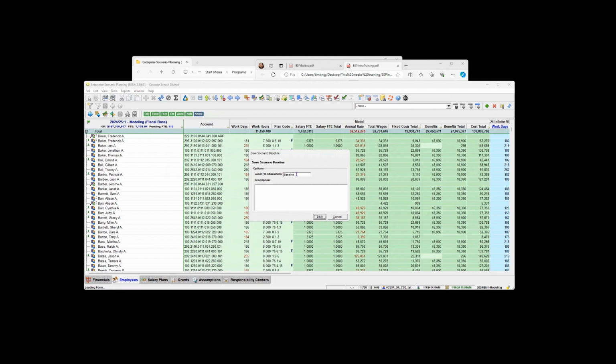By default, it's just called baseline. All this is the label, but I suggest giving it some kind of descriptor. I'm going to call it pre-step and COLA. And then you could even type a description. This is going to be to see what the cost of the step and COLA is going to be. I'll just throw some letters in there. Click save.